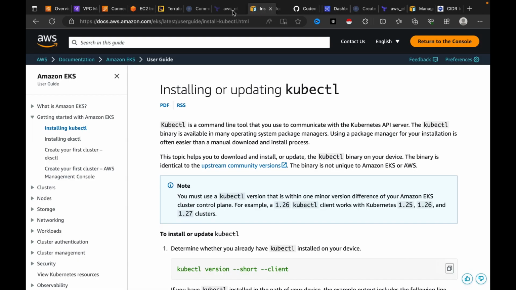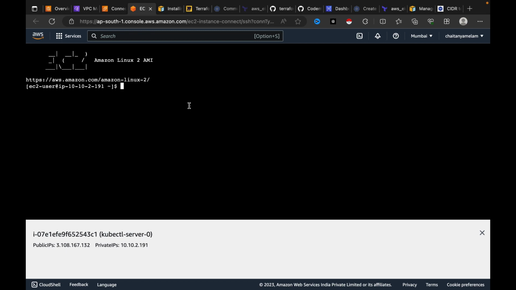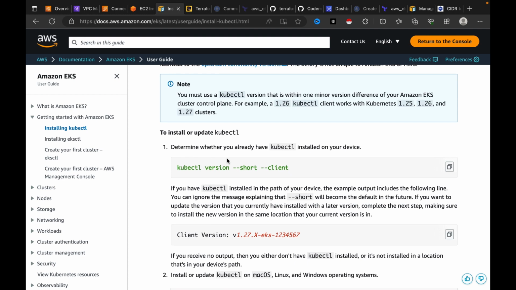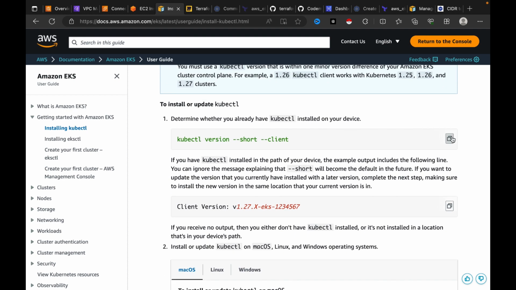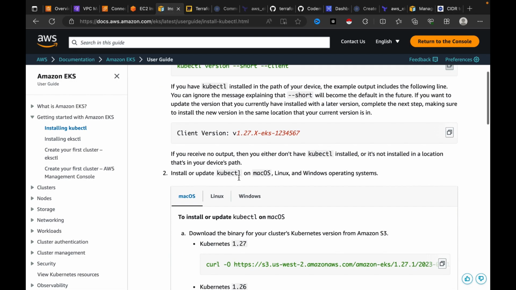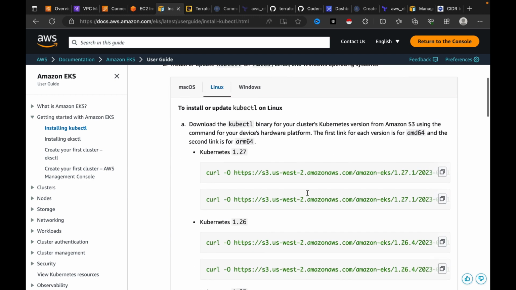There is a URL for it, so you can follow the same document here. For installing, if you run this, you can find out if kubectl has been installed. There is nothing installed right now. Then if you come here and look for Linux, let's use the latest one and see if that works.